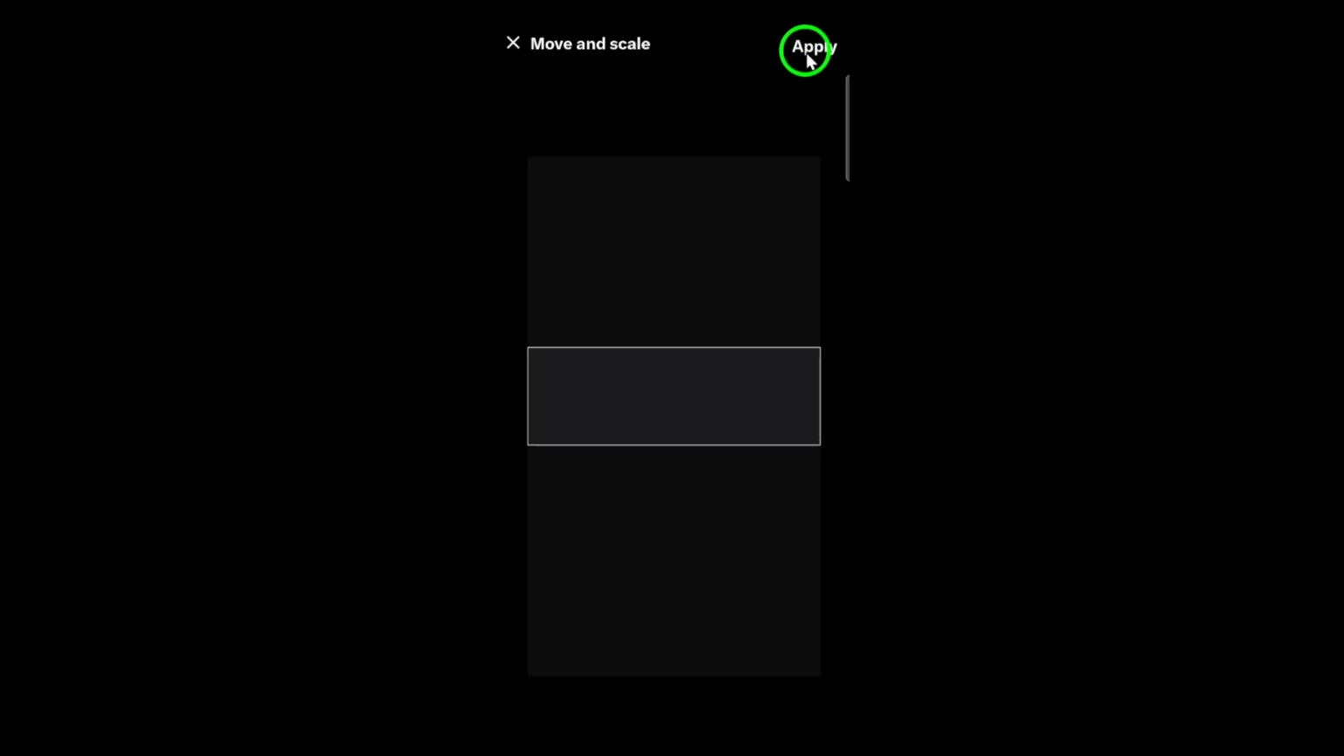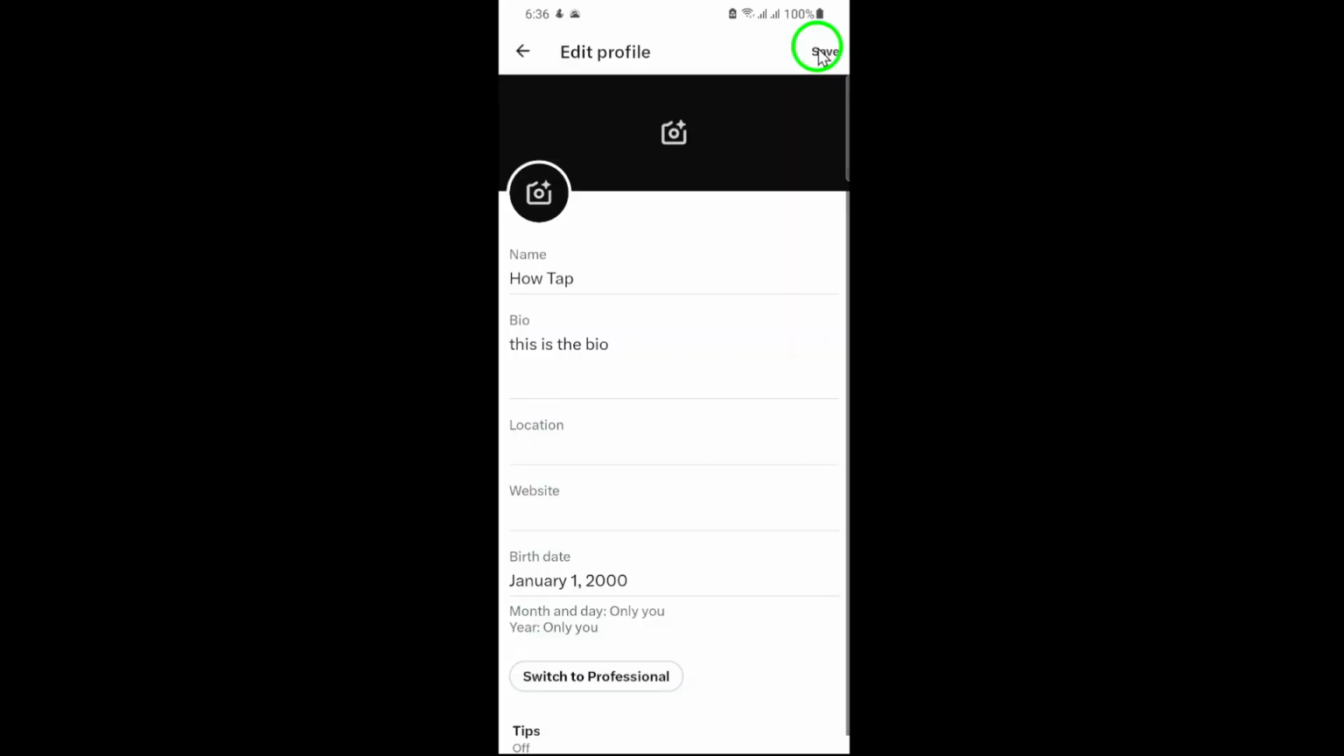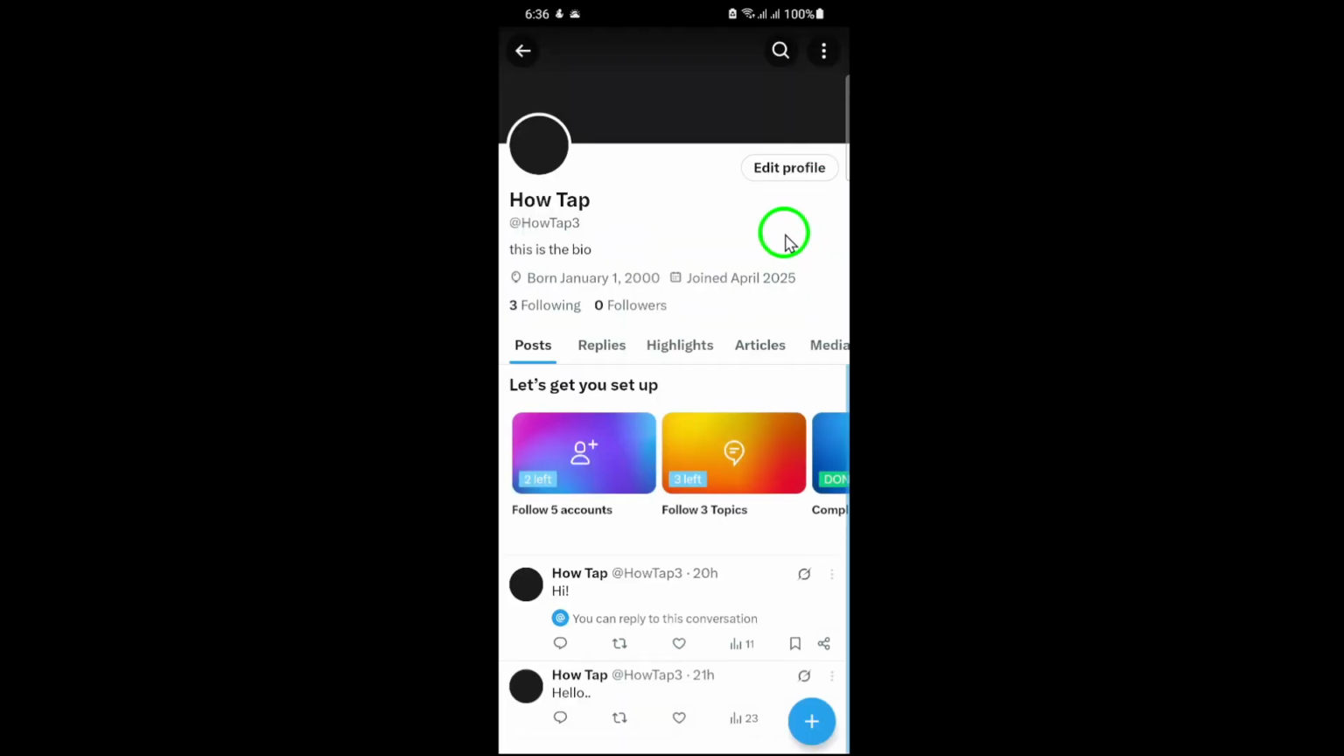Finally, tap Save to confirm your changes. Your new cover photo will now be displayed on your profile for everyone to see. And that's it. You've successfully updated your cover photo on the X app.